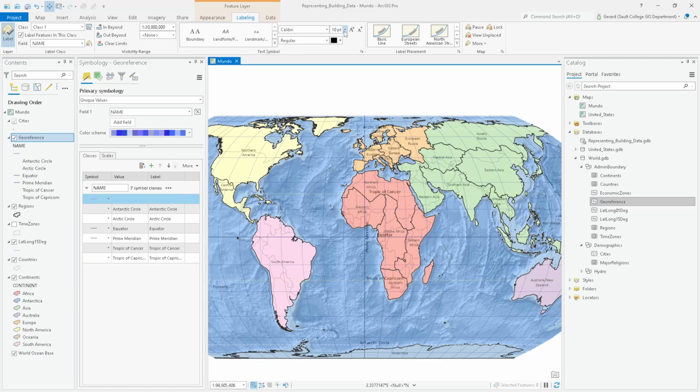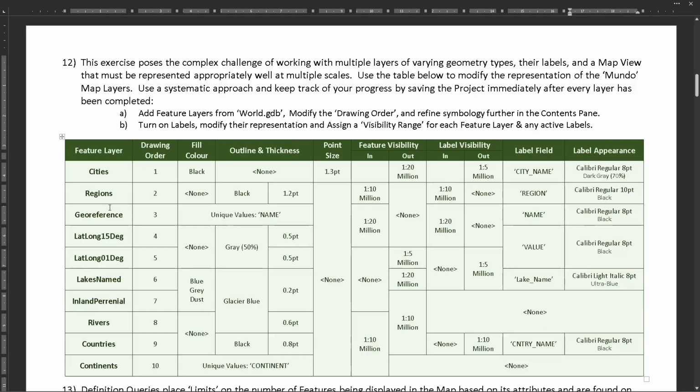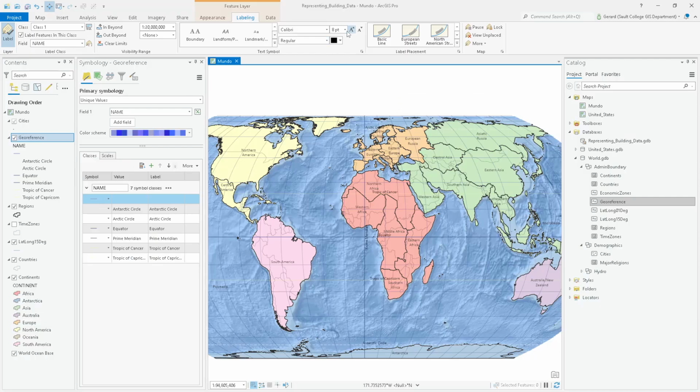So the labels themselves, let's make them nice and small, nothing too aggressive. What does it say in the Word doc? What do we want? Georeference, labels, Calibri, regular, 8-point black. Okay. Looks exactly like how we want it. Prime meridian, equator, Tropic of Cancer, Tropic of Capricorn, Arctic Circle, Antarctic Circle. That's all we wanted to show.